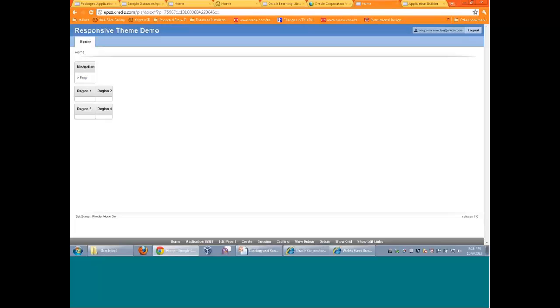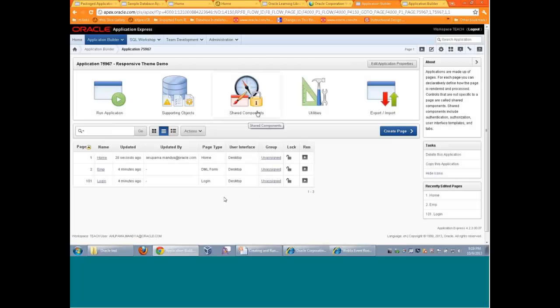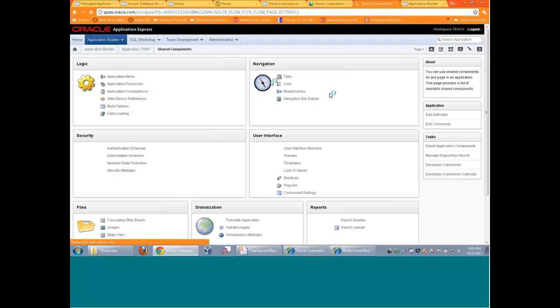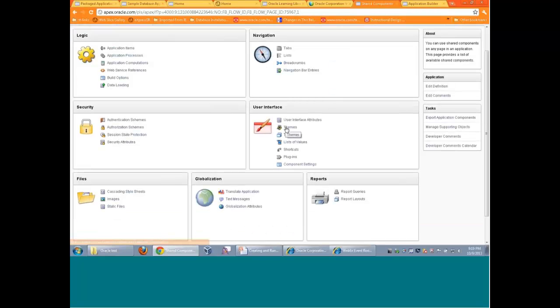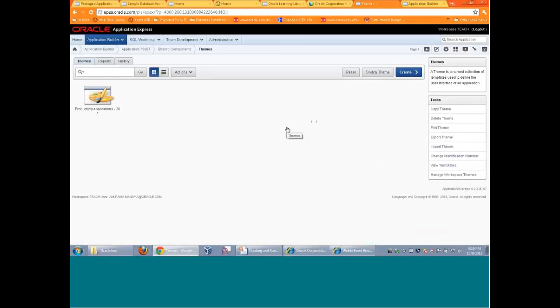So when you try to run this on the responsive theme, what I'll do here is click on the application ID, that is, go to the application's home page, and I'll click on the shared components option here. Within this, I have themes under the user interface section. You can see that the current theme being used here is productivity applications, that is theme 26. This theme was selected at the time of creating the application.